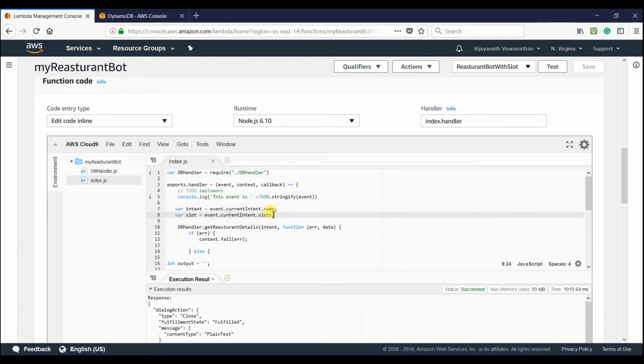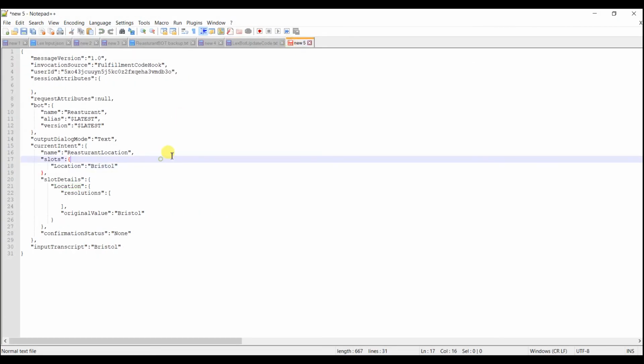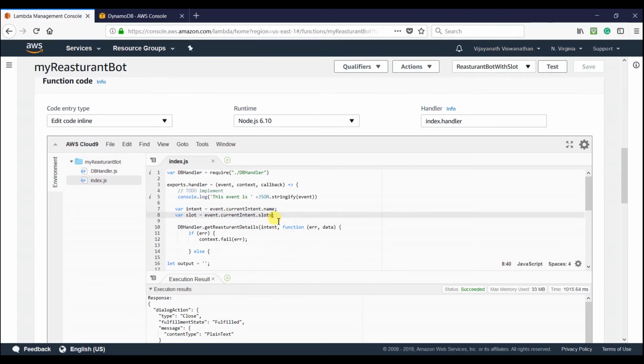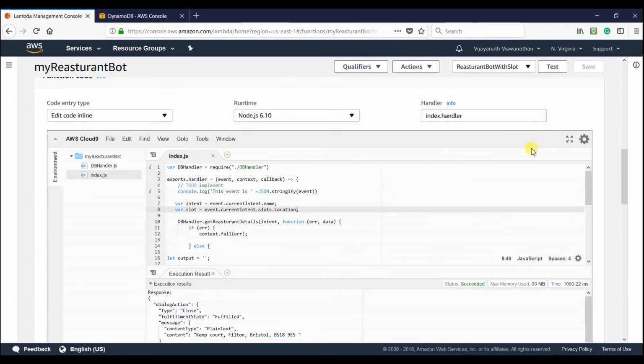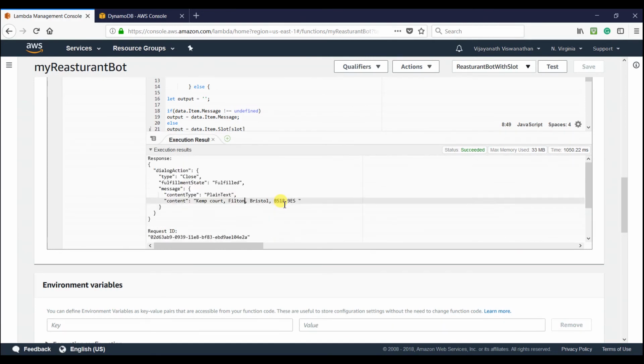The reason is, let us go to the JSON. You can see it is slots.location, but we did not take that location. That's the reason it failed. So let me modify that to .location and save it. Now when we test that, we should be getting this one. There you go, that came good. That's the response we got, so that is working fine.